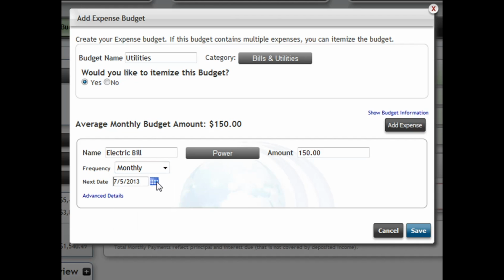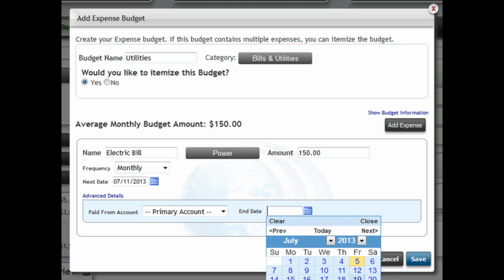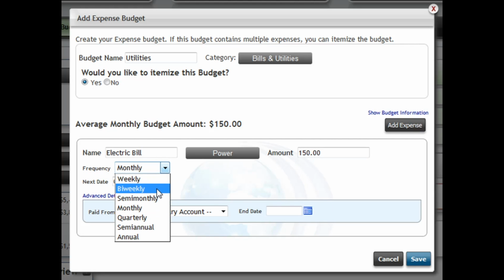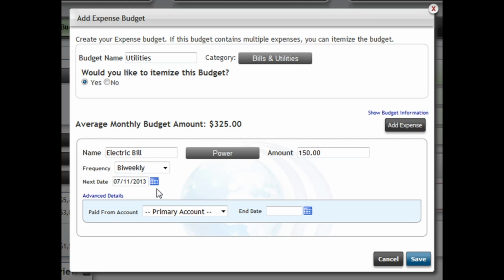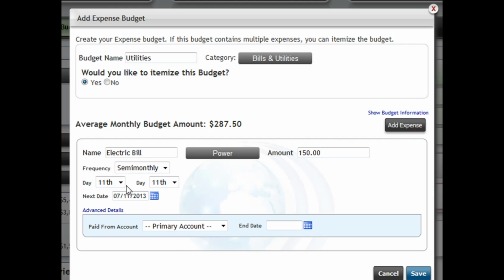Next, select the frequency of the bill and the next date that this expense will be paid. If necessary, click Advanced Details below that to specify that the expense has an end date if it is only a temporary expense. Just to be clear, bi-weekly frequency means that you pay the bill every other week and will sometimes make a third payment during the month. Semi-monthly means that you pay the bill on 2 specific days per month, like on the 1st and 15th of every month.